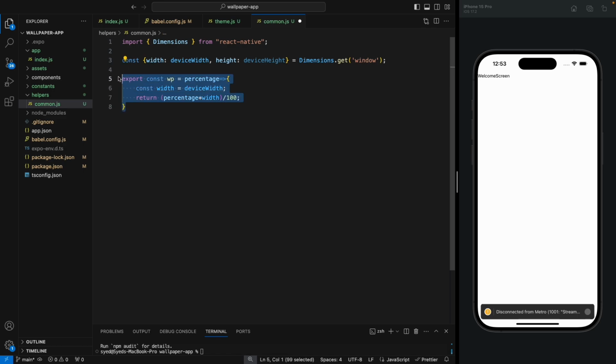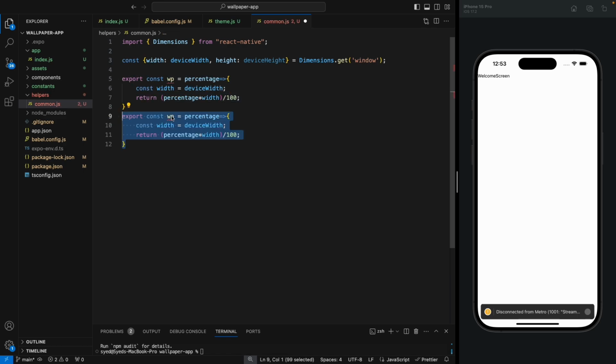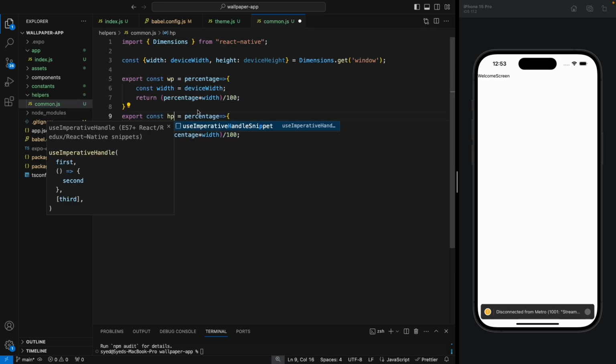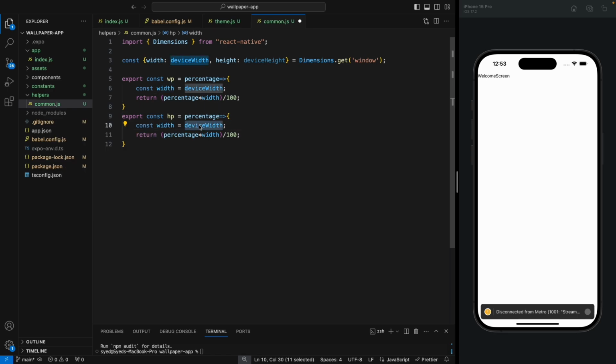Now we're gonna copy this one more time for our height percentage. So we'll call it HP. And the idea is basically the same. We just need to change the device width to device height. And let's change this to height as well.